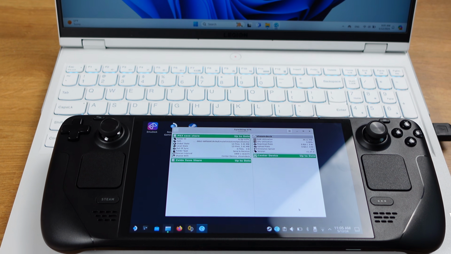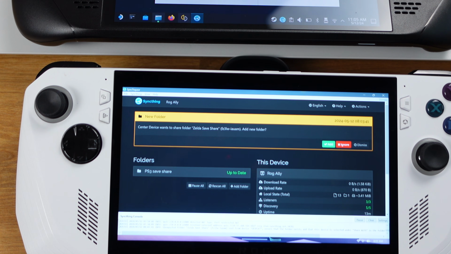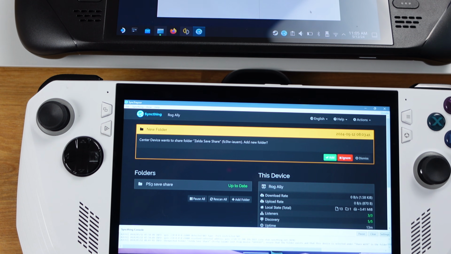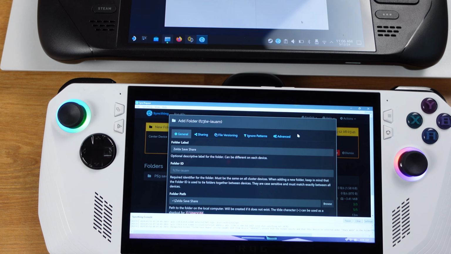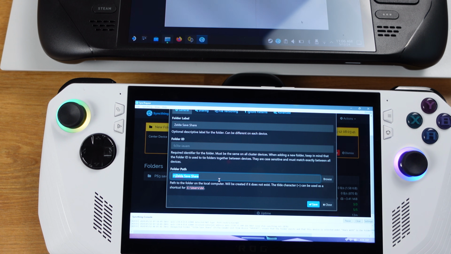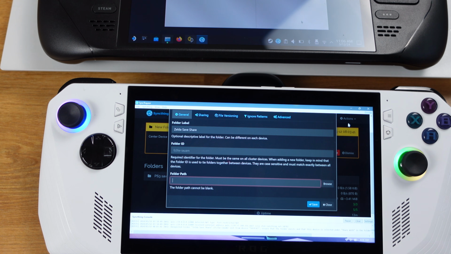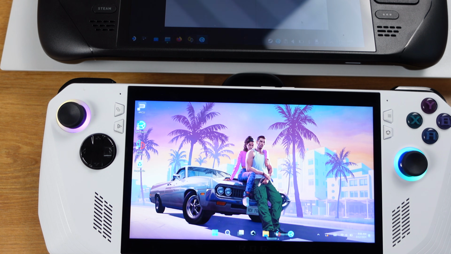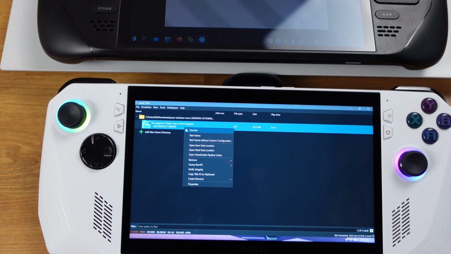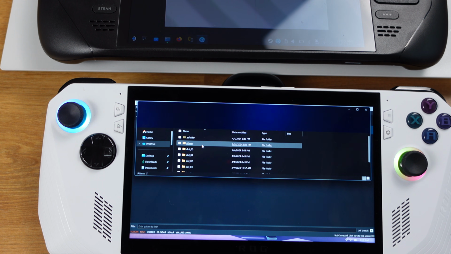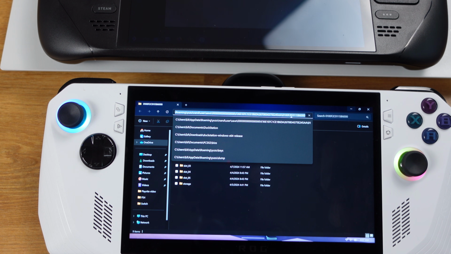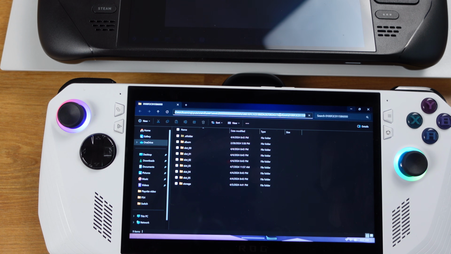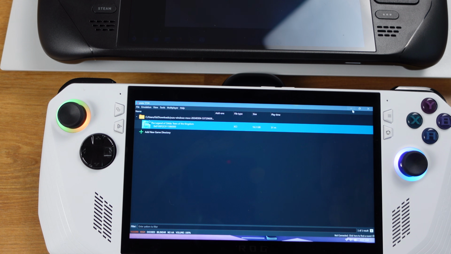Okay, now let's move to the ROG Ally. On the Ally, we will get this request from our center device as well. Here, just click Add. Again, on this window, we have to fill up the folder path. So delete anything inside the folder path. Then go to your Yuzu emulator. Then from here, select your game and open Save Data Location. Then on this page, from the top address bar, we have to copy this address. Then we can go back to the Syncthing interface again.